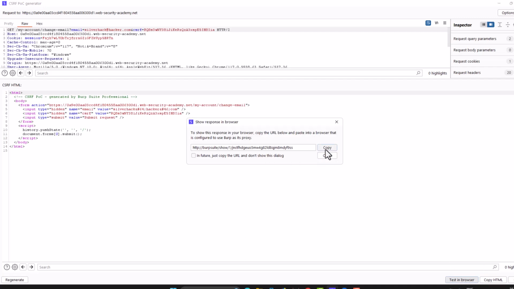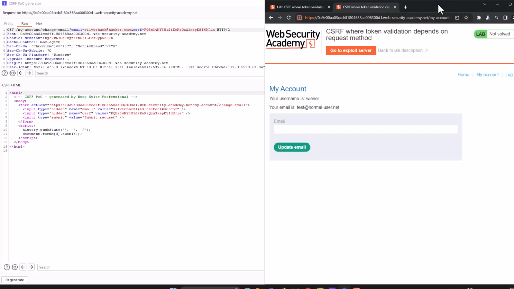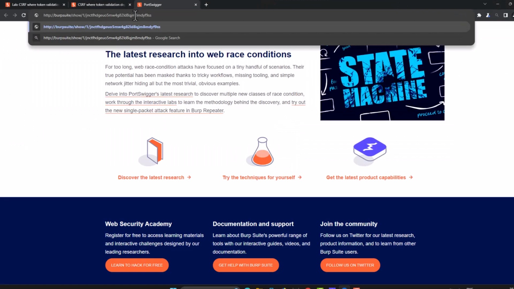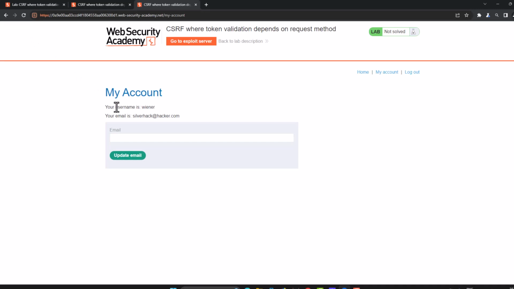And we copy the link here and we proceed to, let's maximize this one. Paste. There you go. All right. As you can see, the email is changed to silverhack@hacker.com. And this means that by using a GET request to change the viewer's email address, we have effectively exploited a CSRF vulnerability stemming from the absence of CSRF token validation on the GET request.